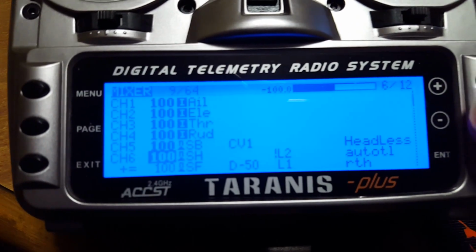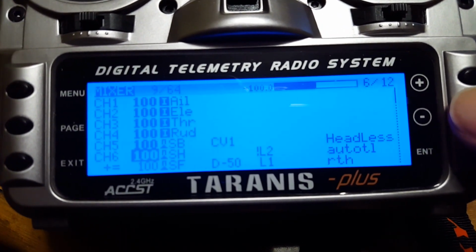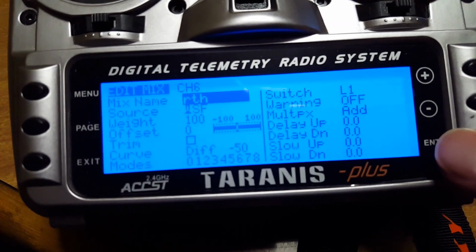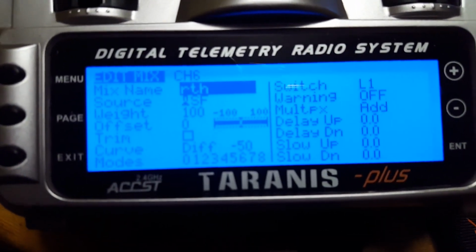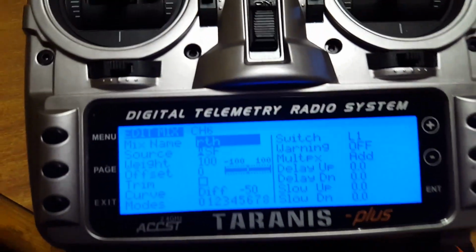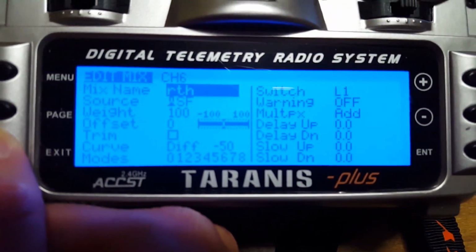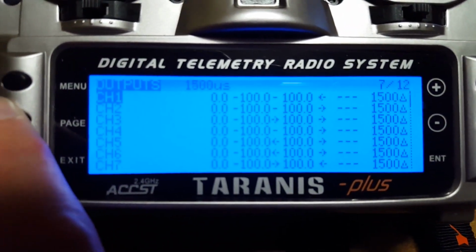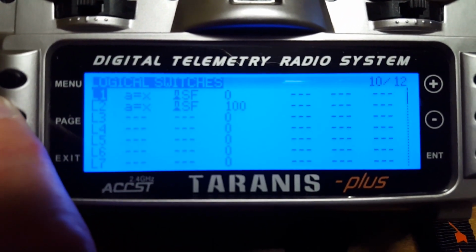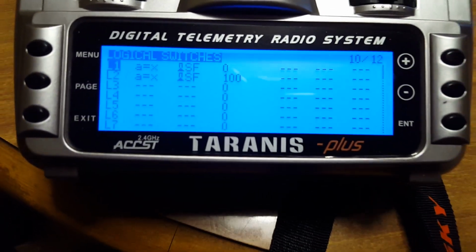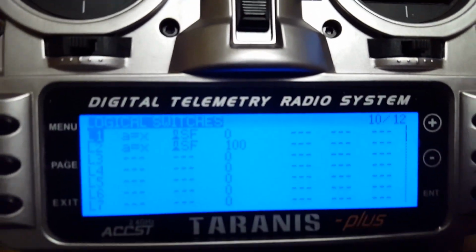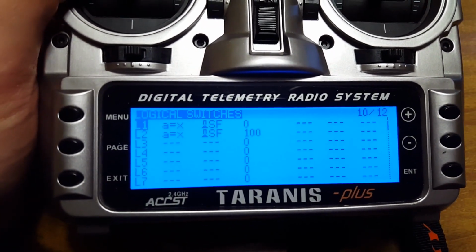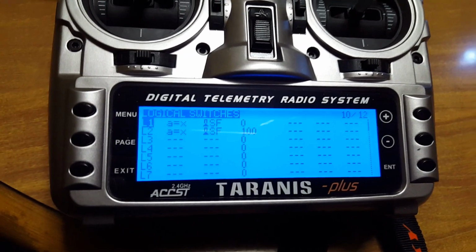Channel 6, where are we at here? Return to home. There's that guy, using the differential of minus 50, looking at L1. In this case, I set L1 to be 0, because that's where it needs to be when it is off. When return to home is on, that guy goes to 0, that's the halfway point.